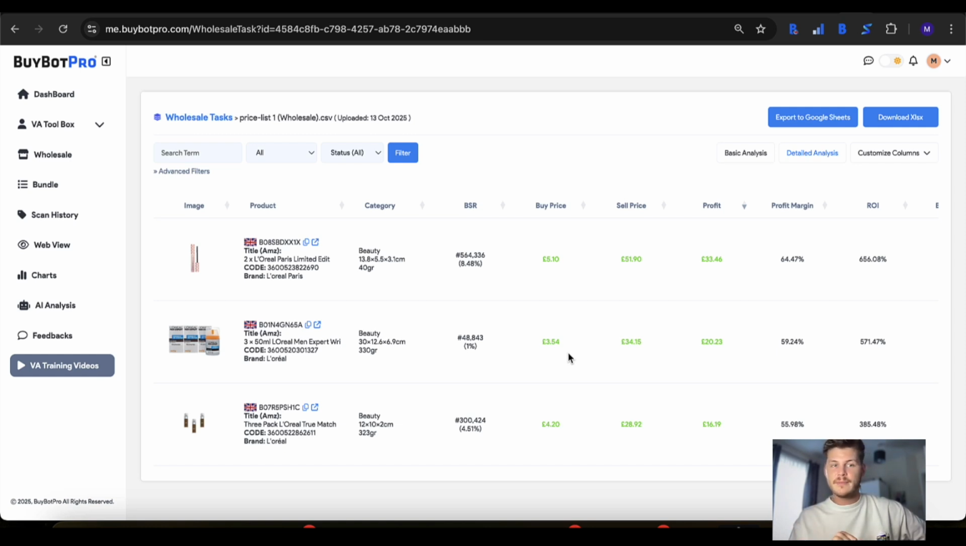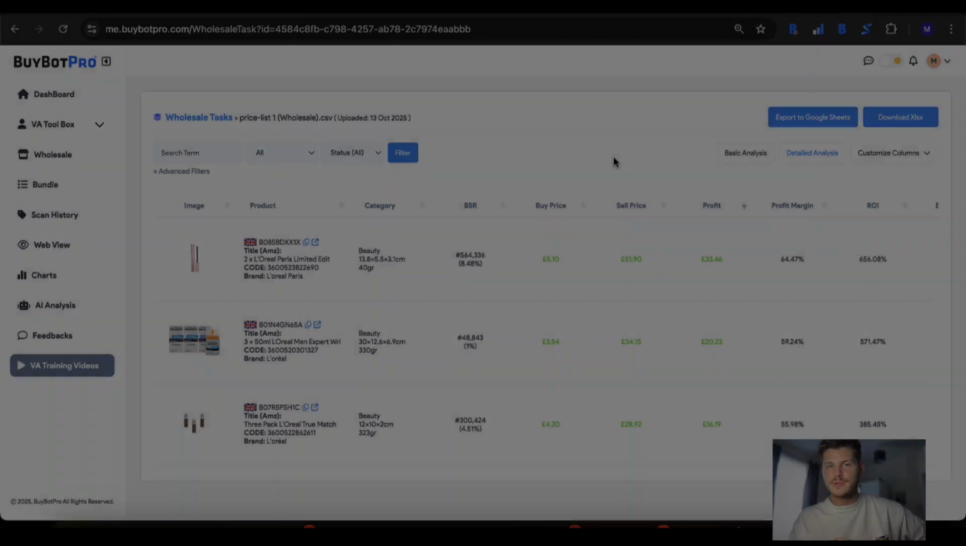So yep, if you're happy with everything that you see in there, you can export the results to Google Sheets. You can download into an XLSX file. The choice is completely yours. But hopefully this has helped with some of those questions you may have about BuyBotWholesale.